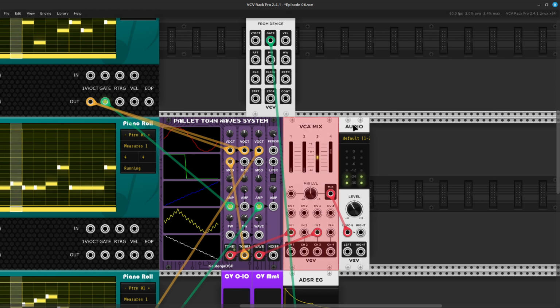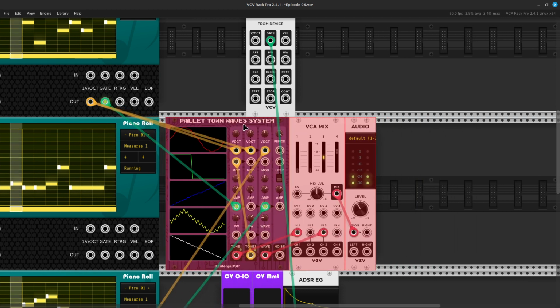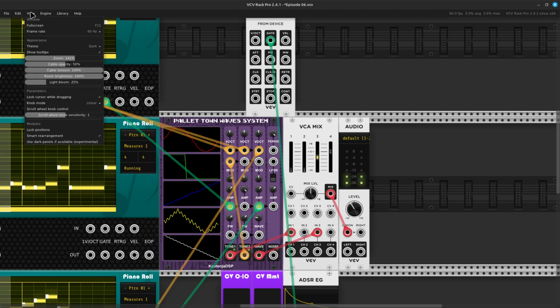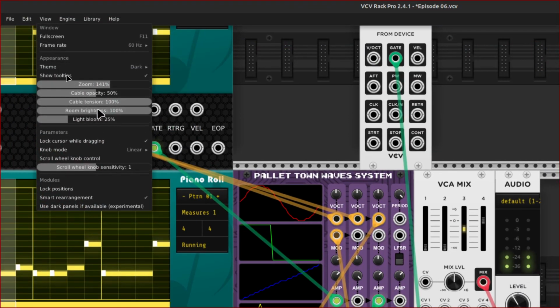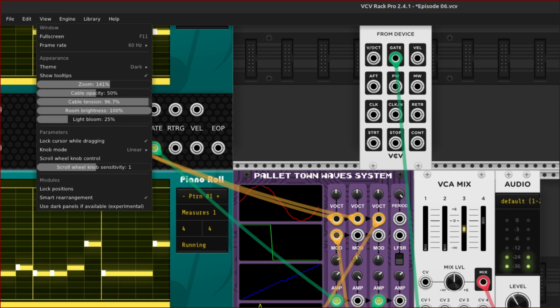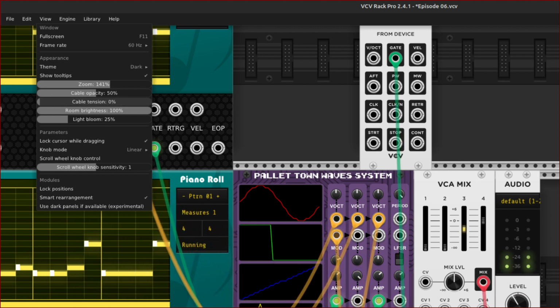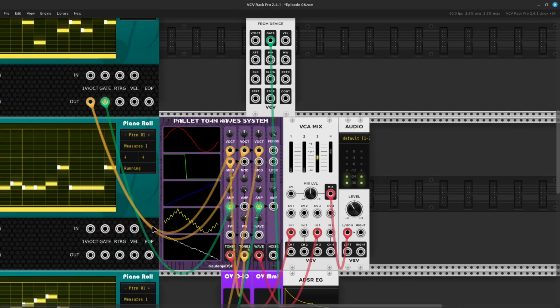Let me move this over so we can see it better. The cables are kind of... Oh, it looks like they're always going to be... Well, there's cable tension. Maybe I can get them to sag a bit more. I have to zoom in to see which one that is. Sorry for the second mouse cursor. There, they're sagging. Yeah, that's better. Now they're covering up this one.